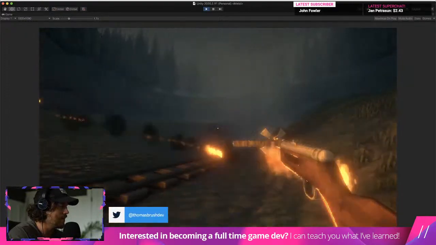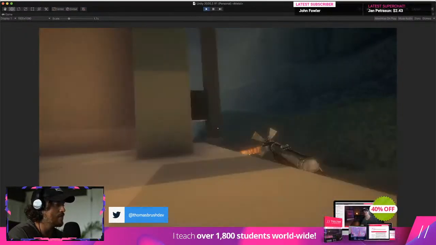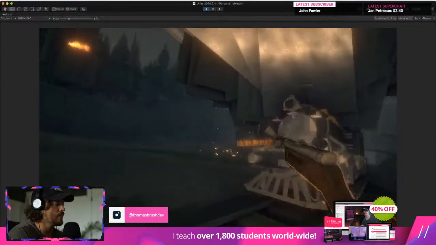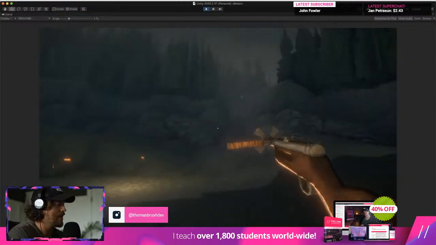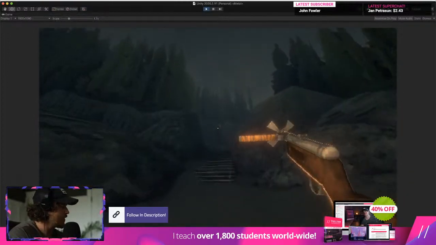Okay, good. Well, I like this train track. Pretty cool. And then the train, once you get off the train, you will walk up here. Okay.